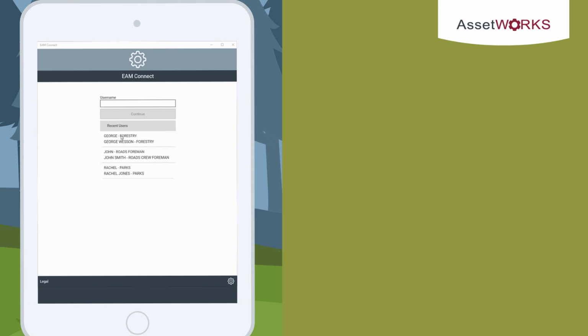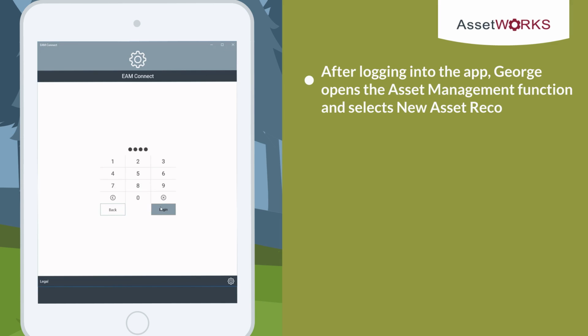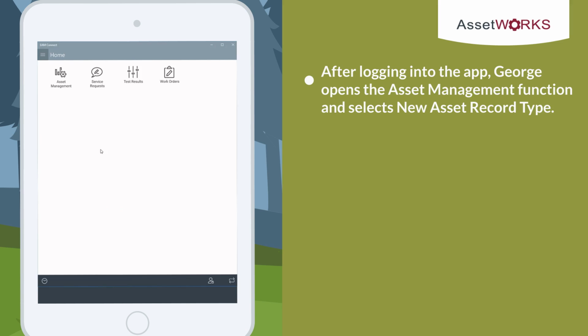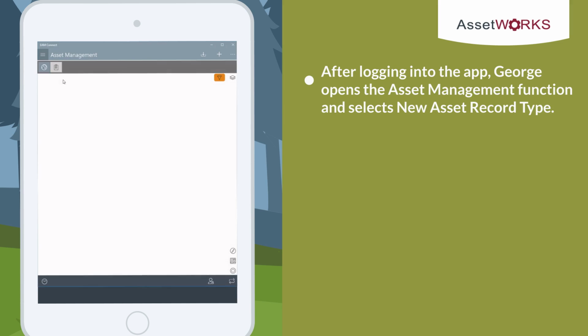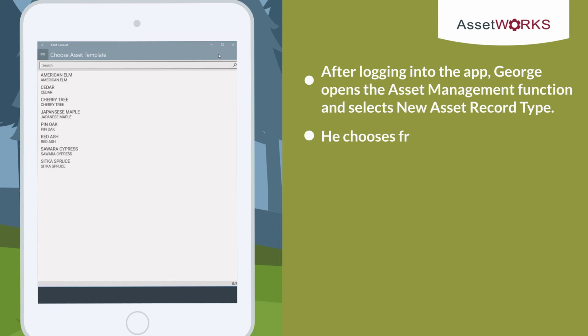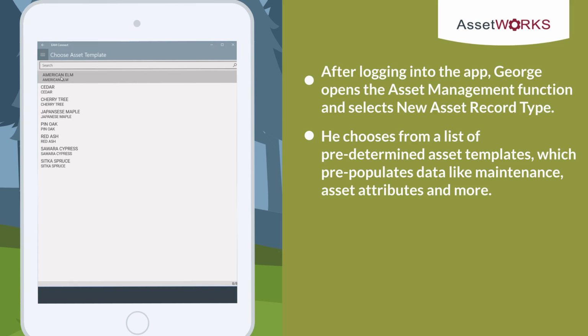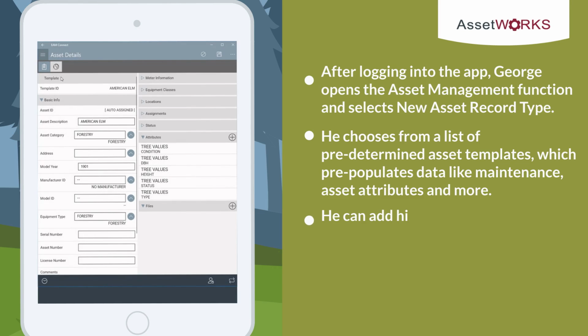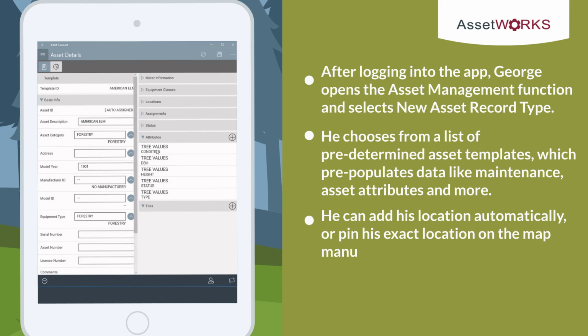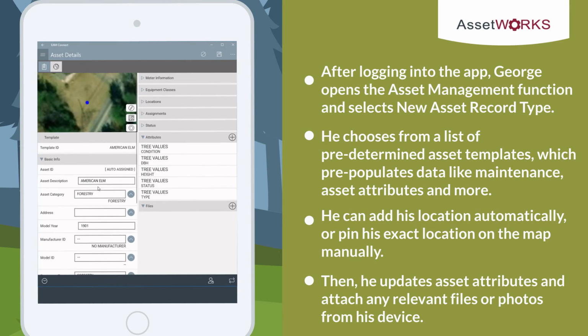During his weekly inspections, George notices that he needs to add a new tree into the system. After logging into the EAM Connect app, George opens the asset management function and selects New Asset Record Type. From there, he can choose from a list of predetermined asset templates, which pre-populates common data like maintenance schedules, asset attributes, and more. Using the app, George can add his location automatically or pin his exact location on the map manually. Then, he can update asset attributes and attach any relevant files or photos from his device.